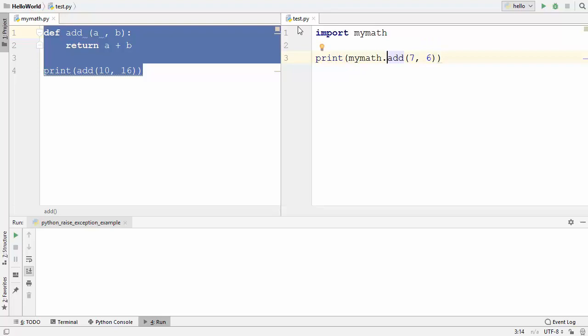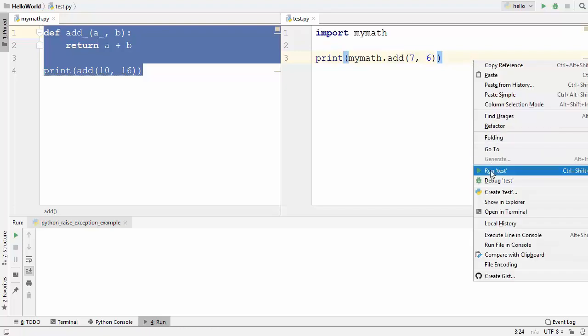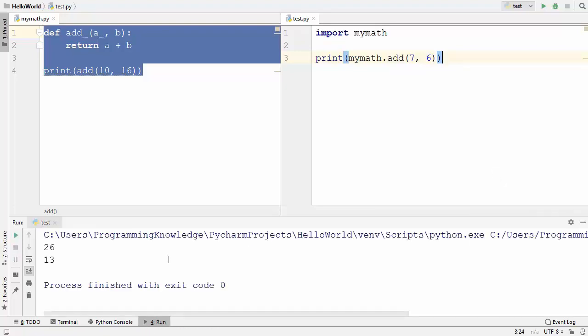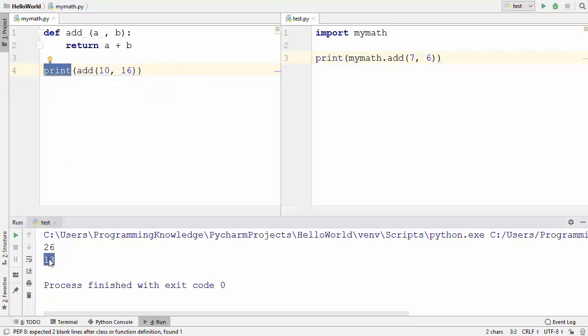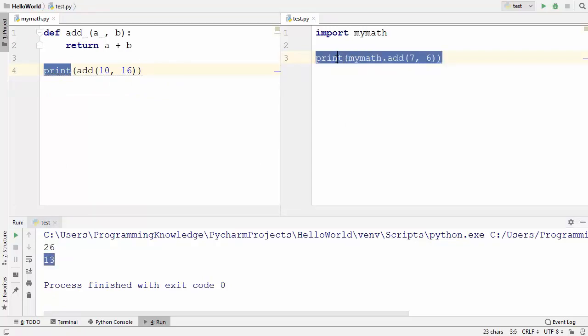Now let me run this test.py file first, in which I'm importing this mymath.py file. So right click and then run test, which is going to run this program. What you will see here is it prints 26, which is the sum of 10 and 16, printed using this print statement, and then you will see 13, printed using this print statement, which is the sum of these two numbers which we have provided in test.py.